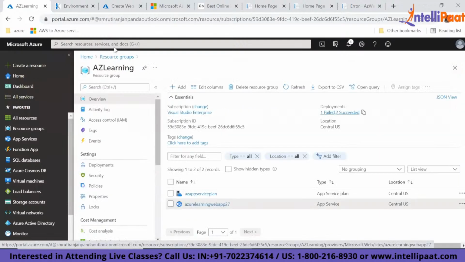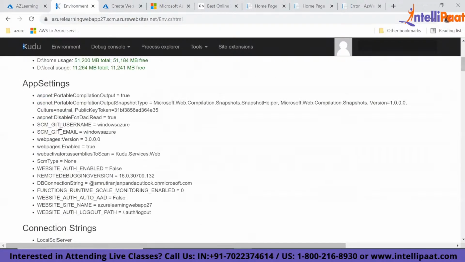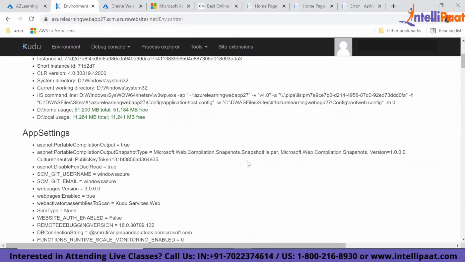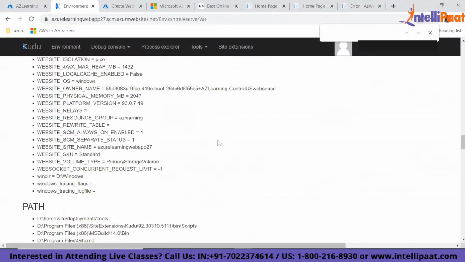So Kudu has access to all your environment variables. So if you look at, there is a section called server variables. Now let me try to search it, not the server variable. Let me do a control F. These are all the environment variable that is there on the system. These are all environment variables.